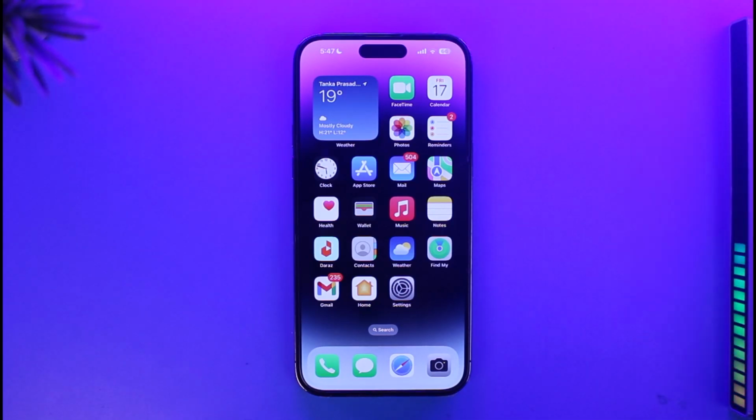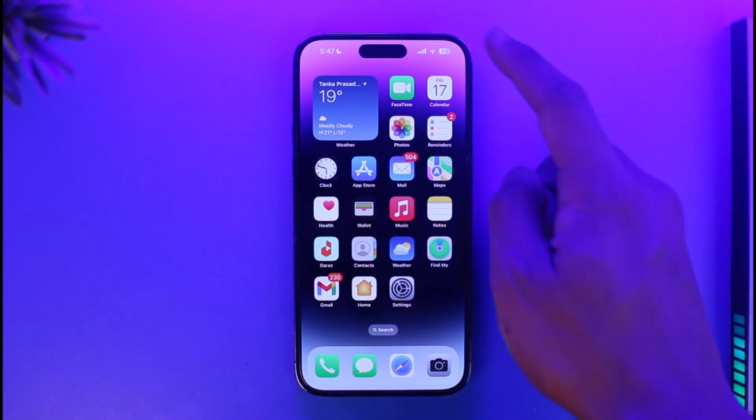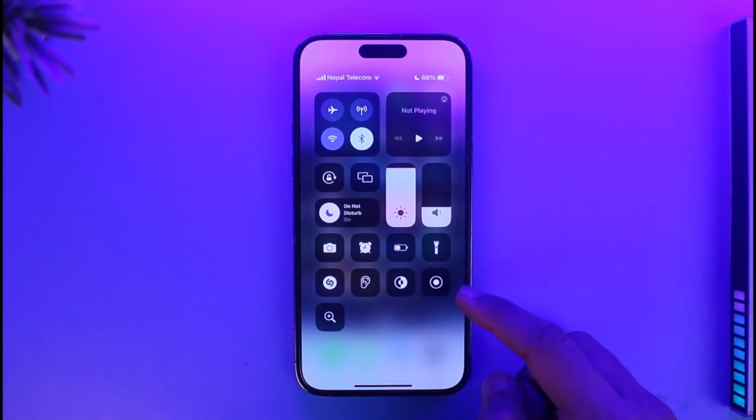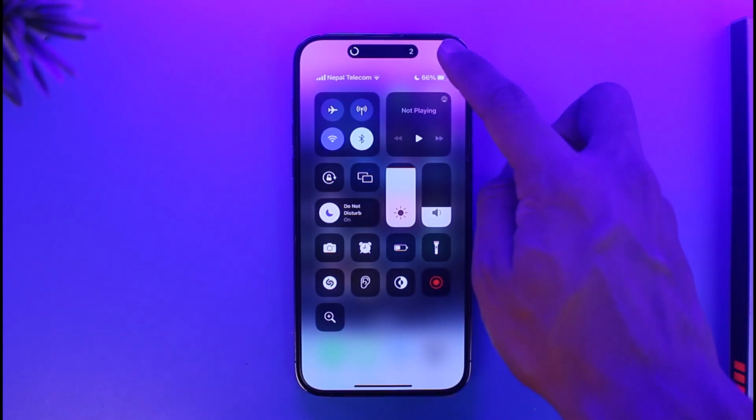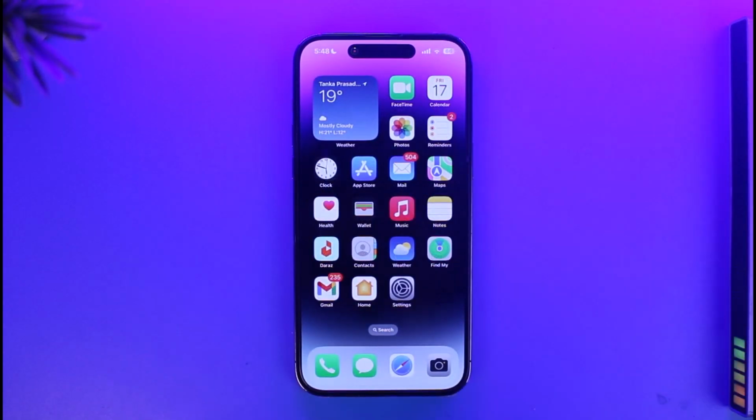So if you've been recording screen on your iPhone but it's not recording your mic, that's because you're missing out on one thing. First of all, scroll down from the top right menu and then you'll find this screen recording icon, right? If you just tap on it over here, it's going to begin the recording, as you can see at the very top of the screen.